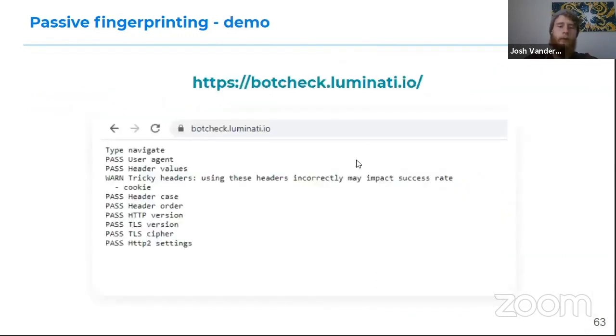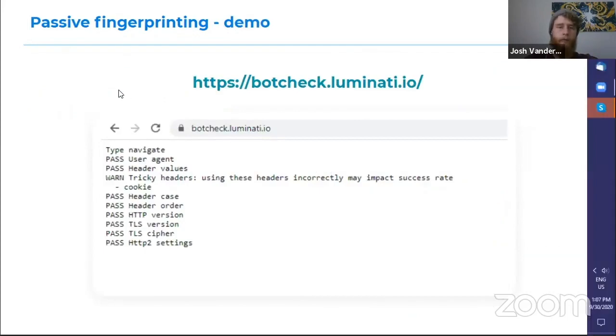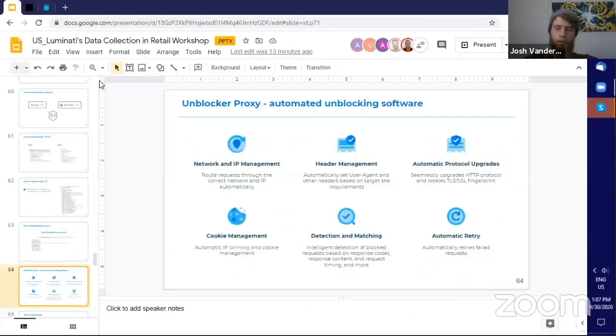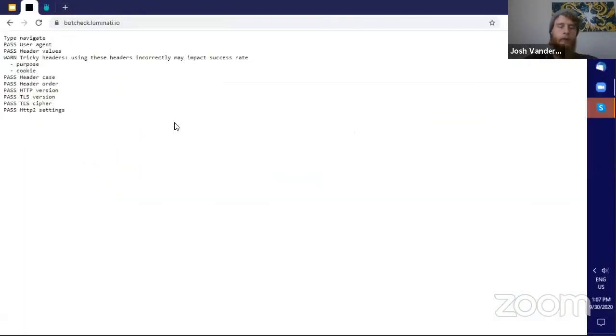So let's review a demo of this just to see how it works. This isn't a full fingerprinting site, it's just a demo, but it showcases a lot of the principles involved. If I navigate to this site, botcheck.luminati.io, I'll see that the user agent seems right, the header value seems right. It's warning me that some of these headers aren't correct, or not necessarily correct. You have to use them correctly. The header case is right, the header order is right, the HTTP version is right. Basically everything's right because this is a real browser, so of course it would be right.